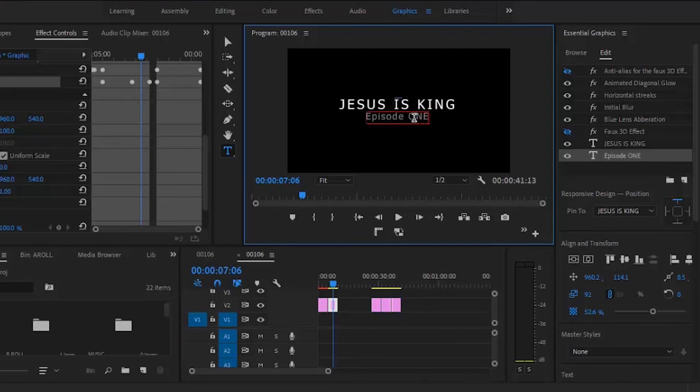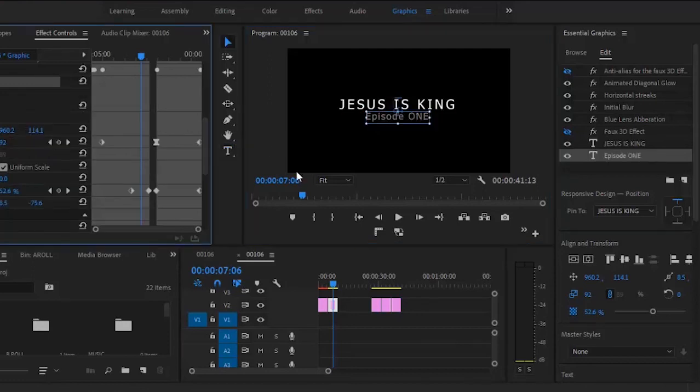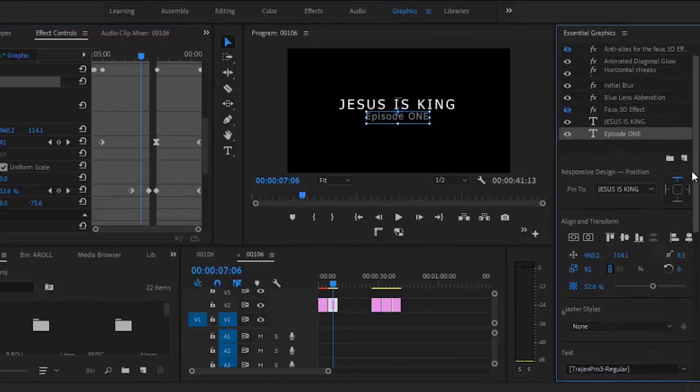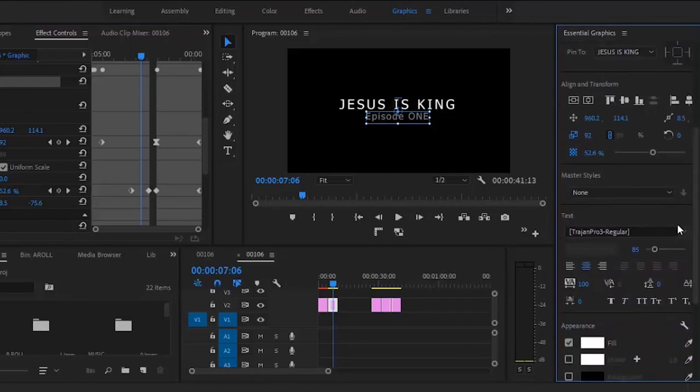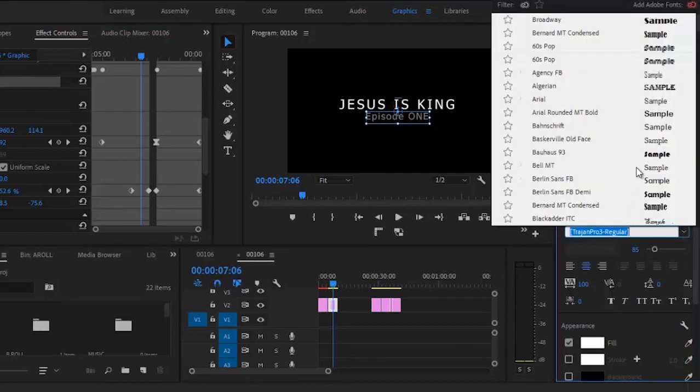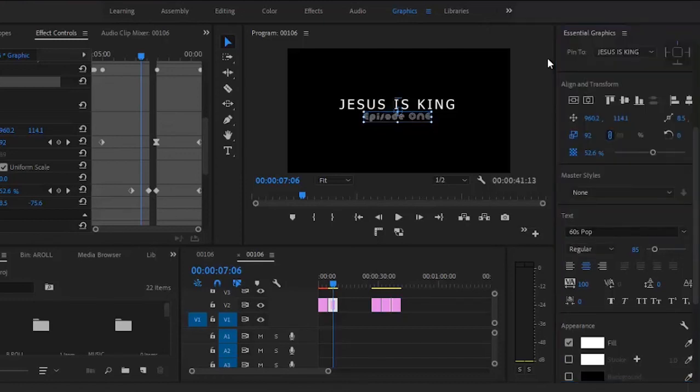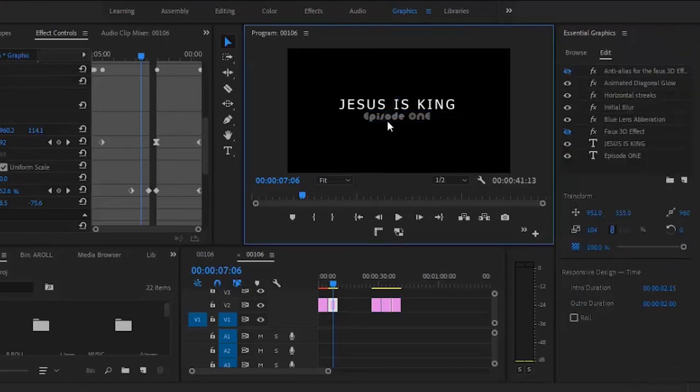episode 1 separately. Another thing you can always do is once you have selected the particular text you want to edit, you can come down over here and begin to mess with it. You can change the font. So you can change the font from that to, let's just go ahead and hit on this 60s pop, for example. I kind of like that example. And you'll notice that I've changed the font for only the episode 1. But let me reverse that.